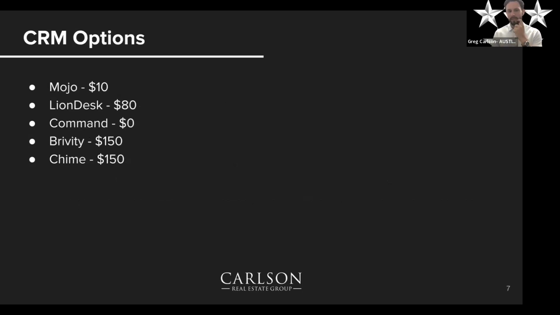We got a couple of options here when it comes to CRMs. This is just basic information. Mojo costs about $10 a month. It is one step above a spreadsheet. You got Lion Desk for $80. Command, if you're with Keller Williams, is free. Brivity base price is $150, and Chime, last I checked, is also $150. Just in case you guys didn't have context there, I wanted to share that.